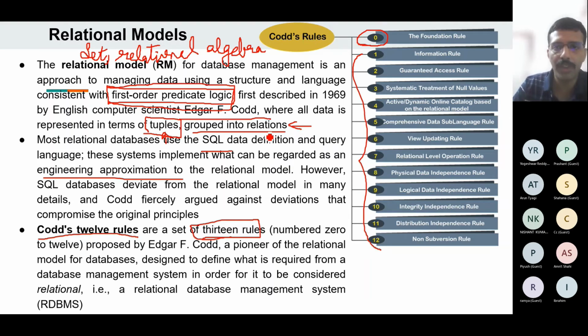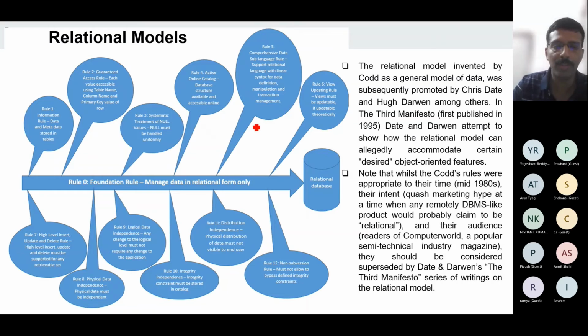You can just read through the foundation rule, information rule. In the next slide, I have provided what each one encompasses also. And once we go further ahead, you can see how whatever we learned maps to the corresponding rules. I will tell why I am not going through the details of that.